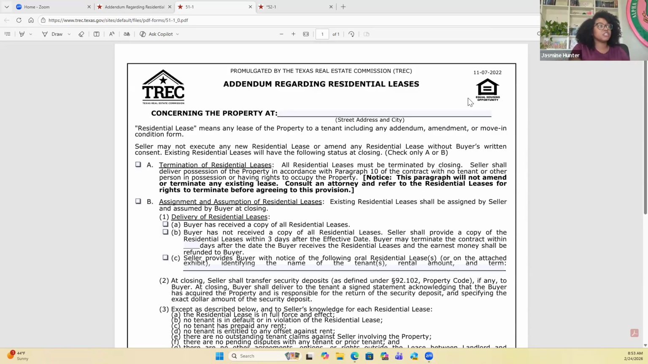If you have not watched it, I described that the use of this document comes from paragraph 4. In paragraph 4 of your 1-to-4 family contract, it's going to ask you, at the time of execution of this contract, was there or is there a residential lease intact? If the answer is yes, then you have to add the document.